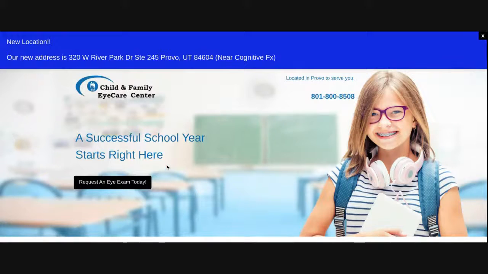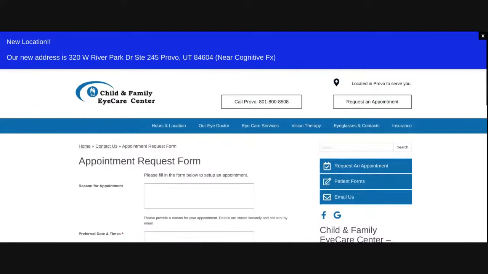The next thing I look for is a call to action button above the fold. The fold is the point on a site where you have to scroll to see more. So as you can see, we do have a call to action button here. We're going to click on it and see what happens. Good. So it obviously takes us to the appointment request form.